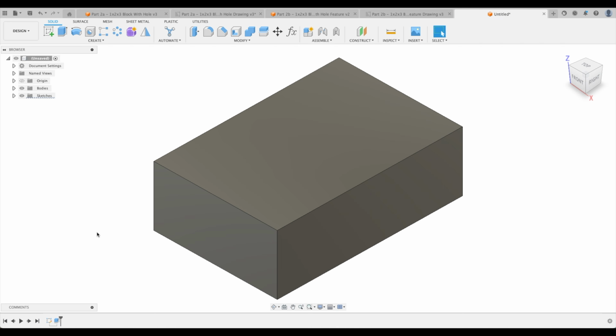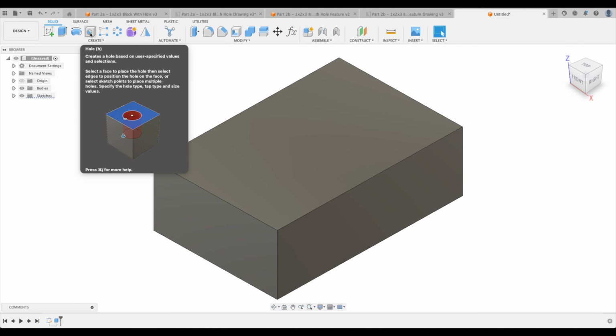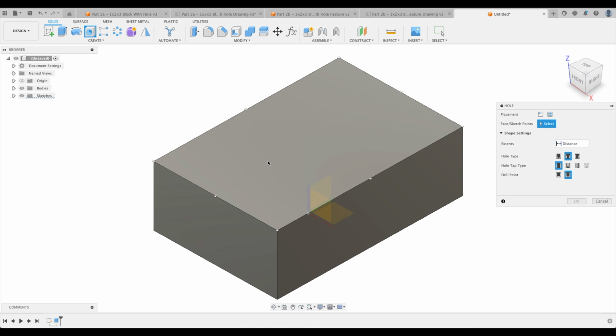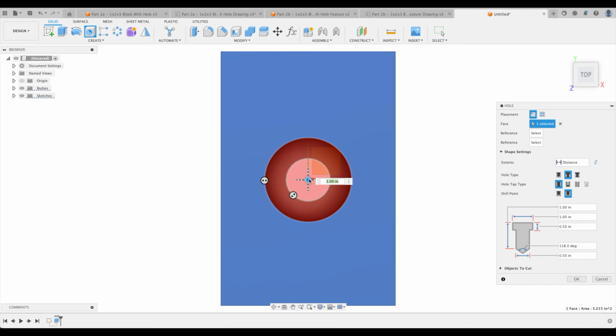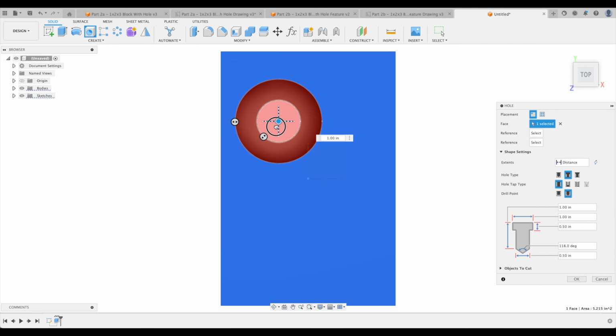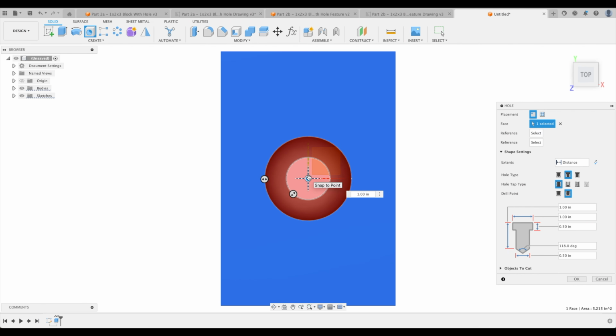And let's start fresh. So instead of creating a sketch on our top face, we are going to select hole. Do you see the shortcut for hole? It is H. So let's click on it or press H. And then as we select our top face, we can select our hole, and look, we can drag it and it will actually snap right to the center of our rectangle.